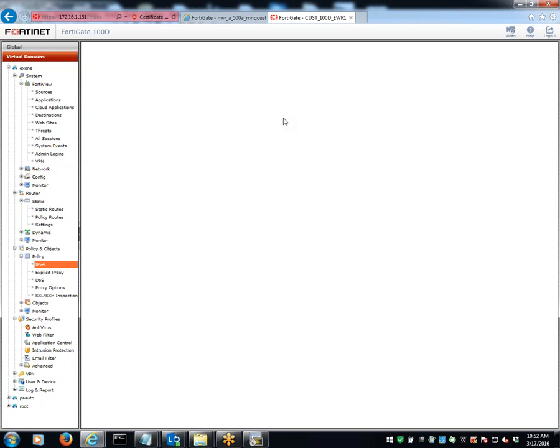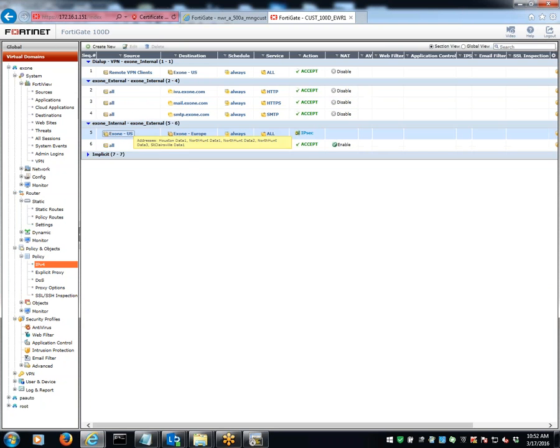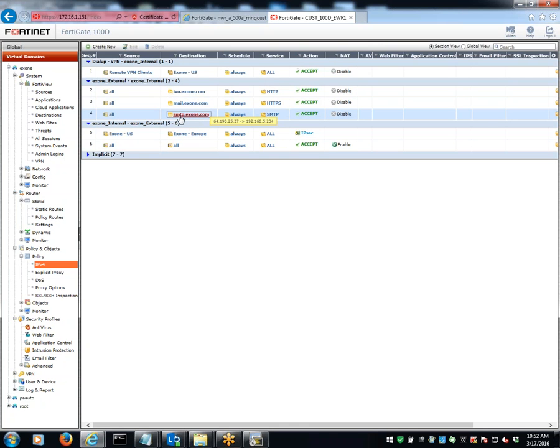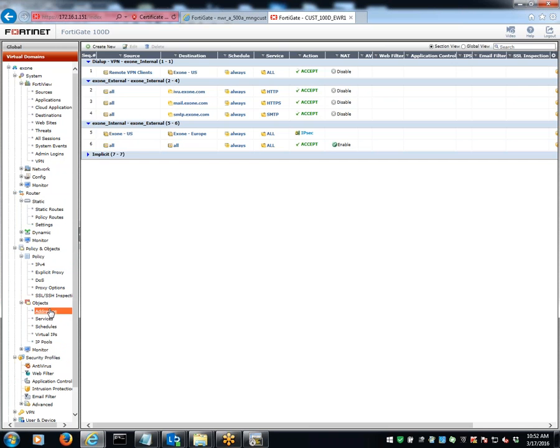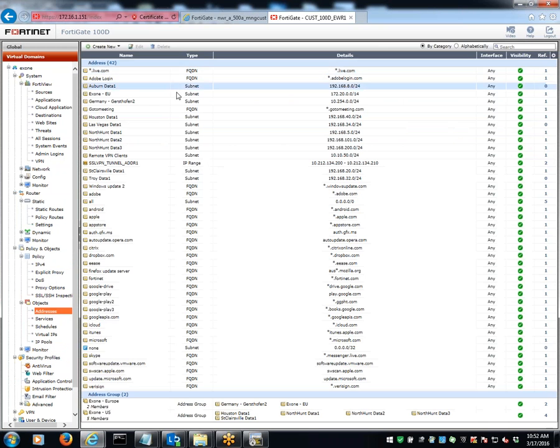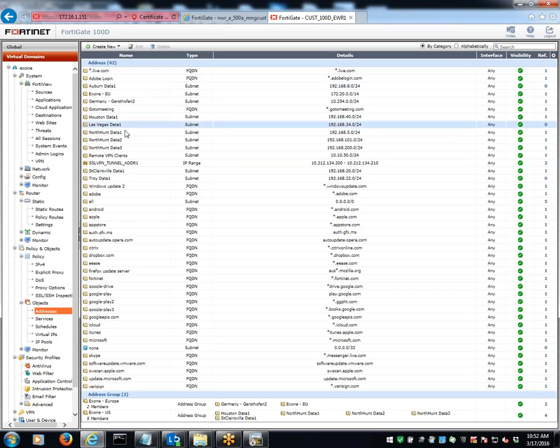So if we go back to the policy section, now that covers the internal to external. For the external to internal, these are basically port forwards. The way I do port forwarding on a FortiGate is via virtual IPs. So let me go to the object section first. This is where you define all your objects that you can reference in the policy.